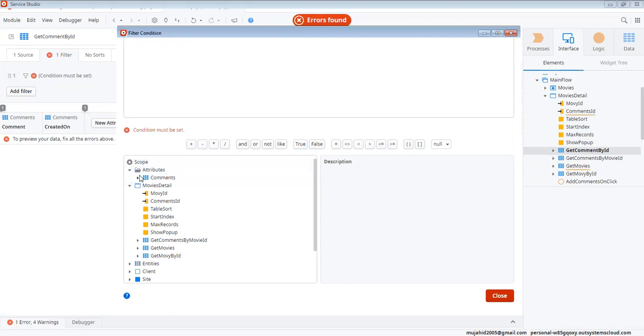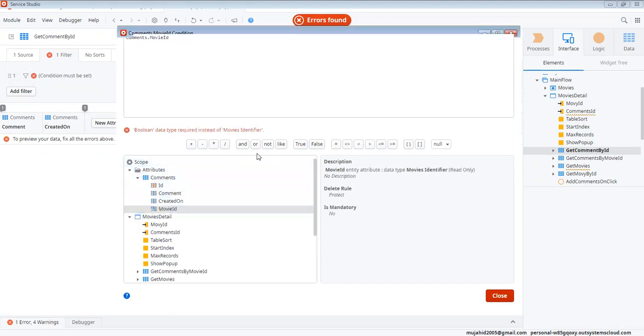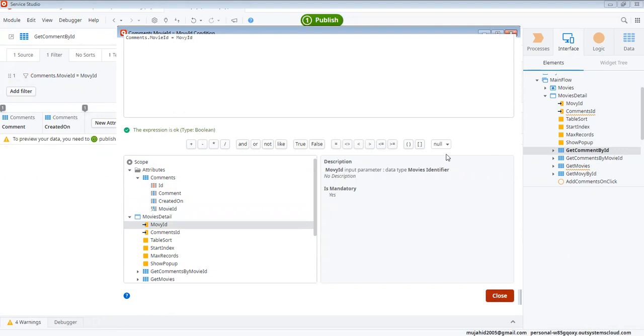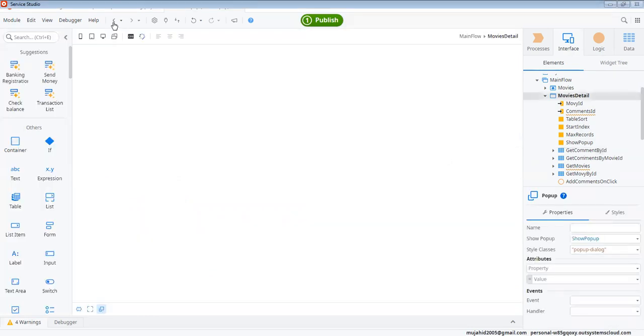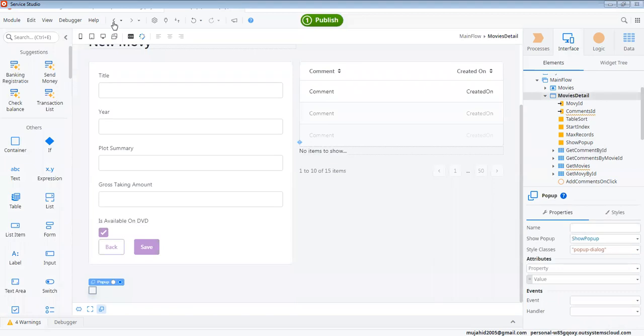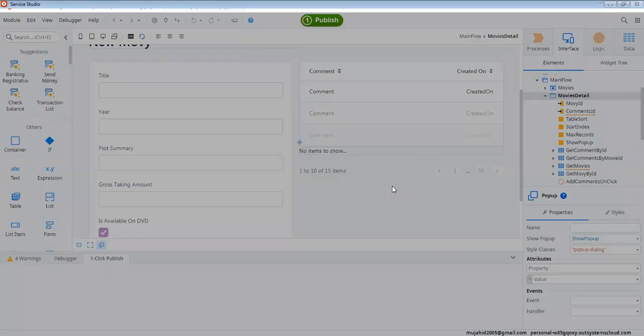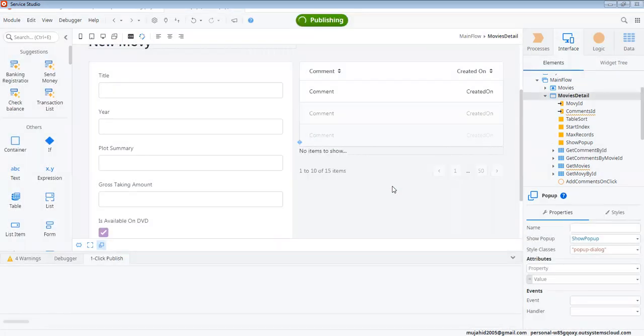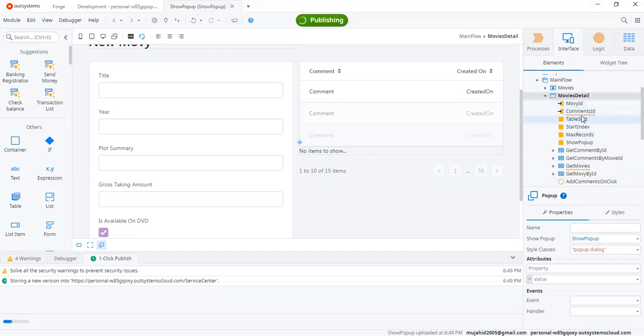Okay. Just come here, movie ID equals, okay. No, it's okay. Okay, fine. I think we are all good to go. Let's publish this application to see what happens, how it looks. Sometimes you will see this red line as this one. To me, this comment ID is not used anywhere, so you can remove.